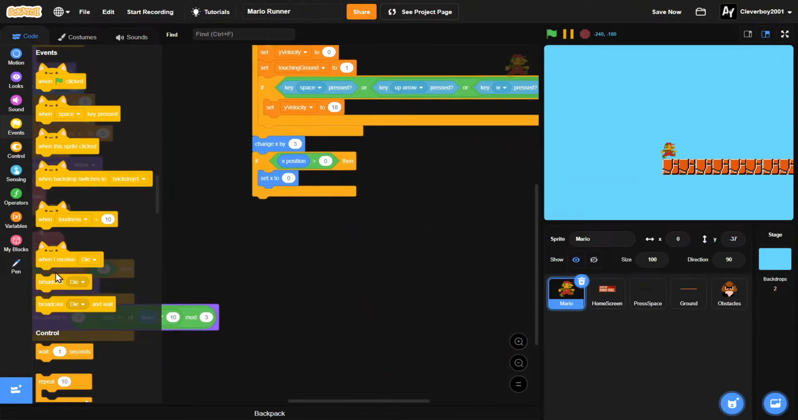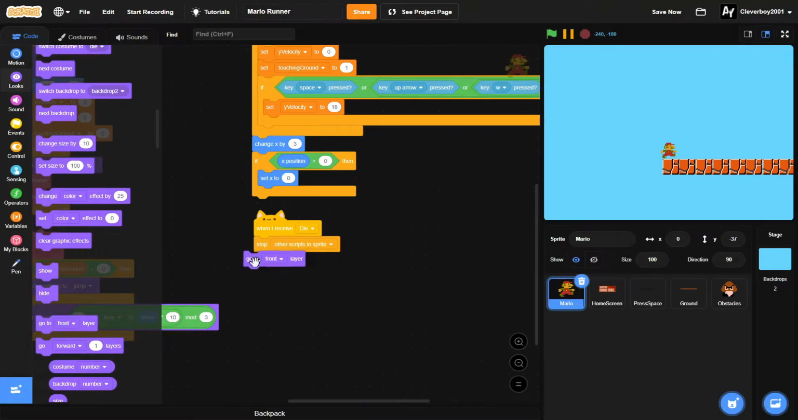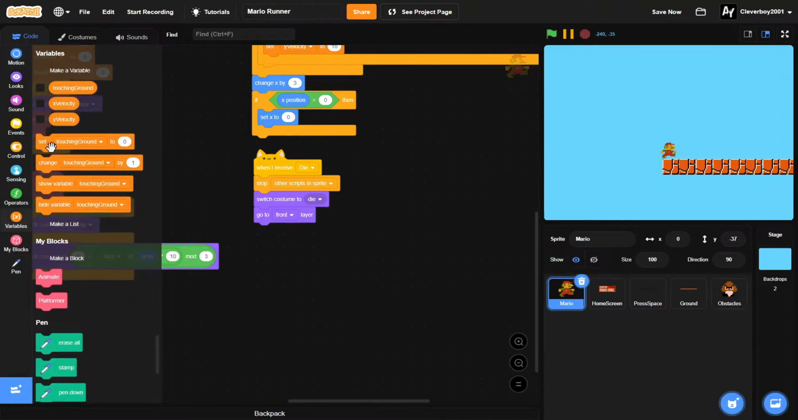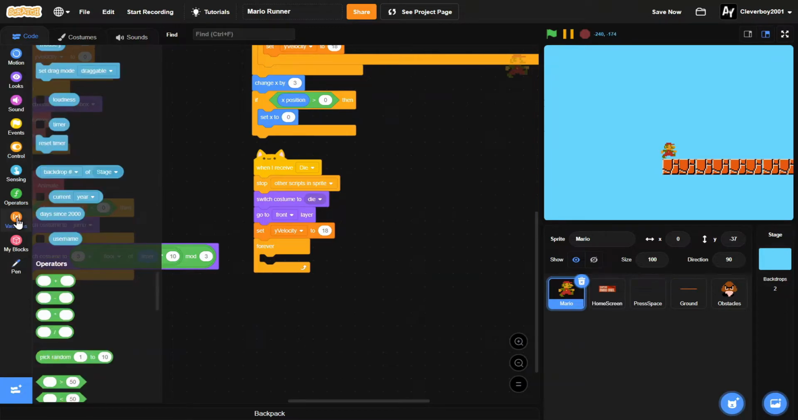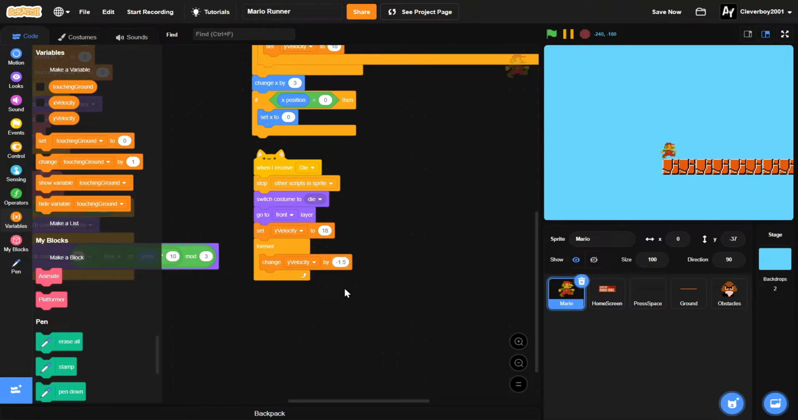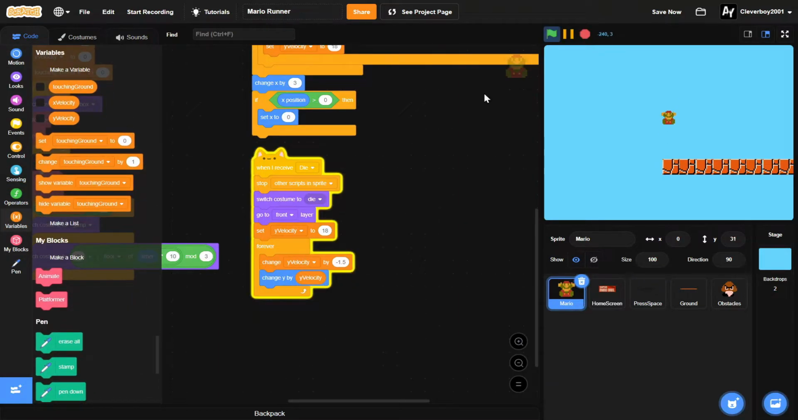So, when I receive die, we will stop other scripts in Sprite. We will go to front layer and we'll switch costume to die. And then we will simply set Y velocity to 18 and then put in a forever loop. We'll change Y velocity by -1.5 and we'll change Y by Y velocity.